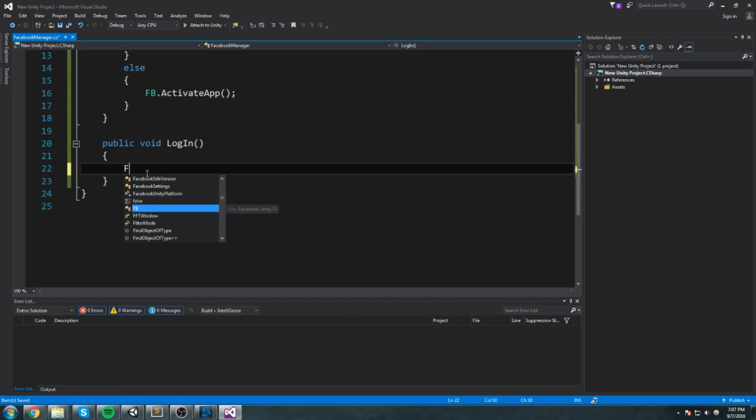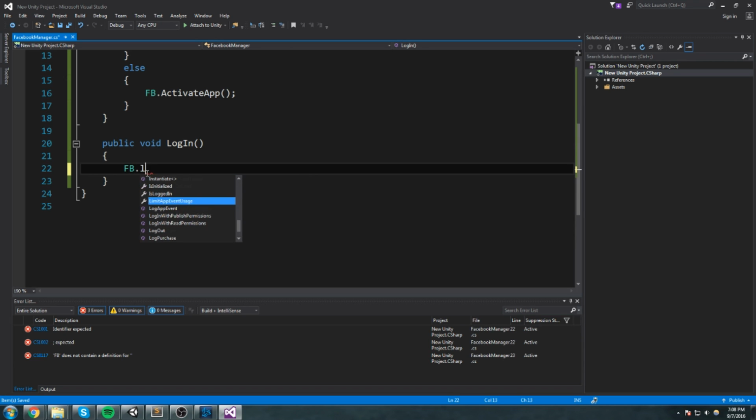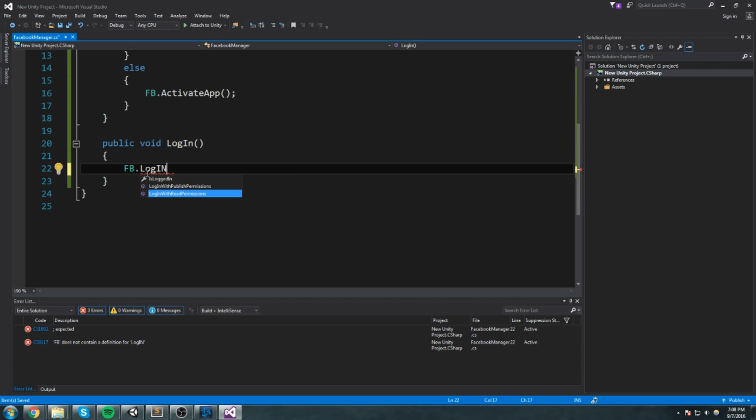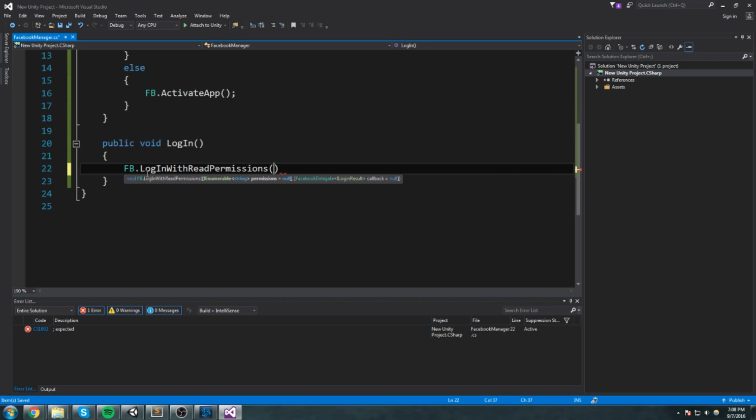And to sign in my user, I'm going to be using FB login with read permission or with publish permission if you wish. Actually, with read, you can publish as well. You're going to see that in a moment. And then you need to send in a list of permissions, or you can just leave it on null if you prefer, with a callback, which you can also leave on null. We could simply sign in like that and it would pretty much do nothing. So that would kind of suck.